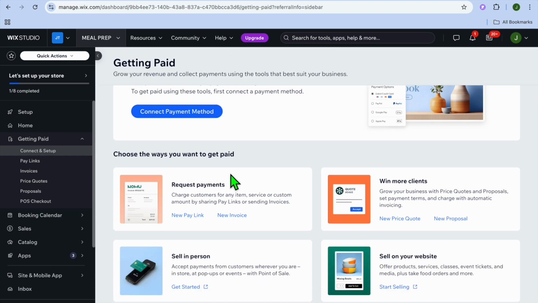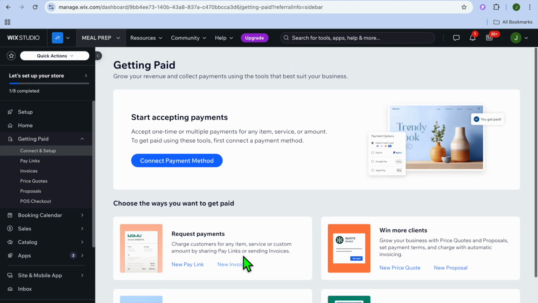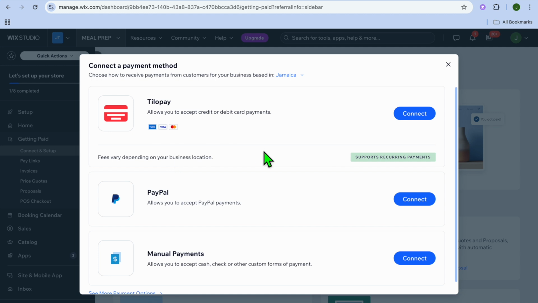And by the way, you can also see by scrolling down, you can request payment by sending an invoice and you can create an invoice using Wix. You can also use their POS platform if you want. And you can see they have numerous features that you can use. You can create quotations. You can also create proposals and so much more.